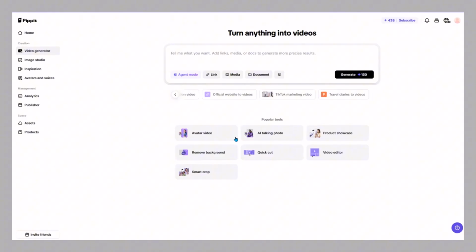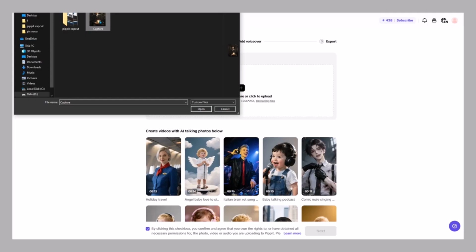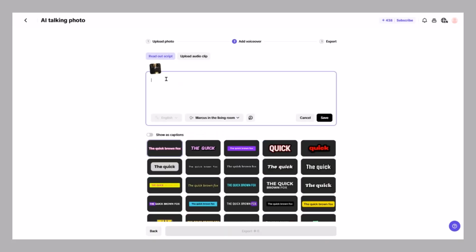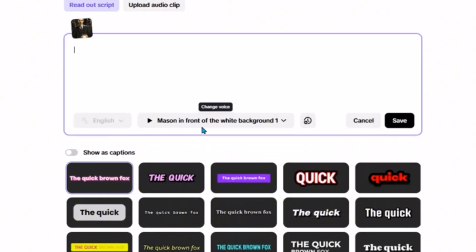Next, let's explore something fun, the AI talking photo. This tool lets you animate any photo with voice. Upload your image, maybe a historical figure, a cartoon drawing, or a character from your brand. Now enter what you want the photo to say. Pick the voice and language.